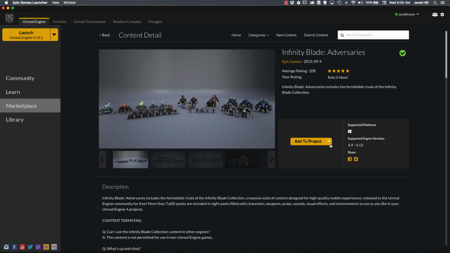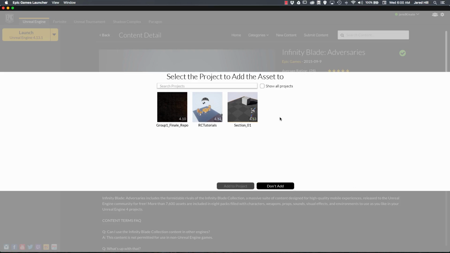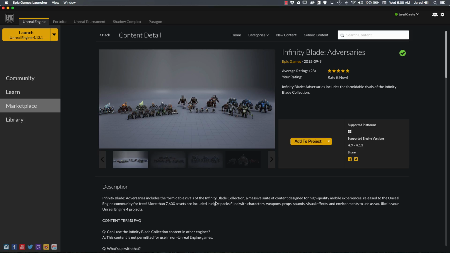Okay, you may have noticed over here there's an add to project button. So if you click on this, then it sort of pops up the different projects you've got pulled up. So right now I've only got 3 projects that are being recognized by the Epic Games Launcher. I actually have several others, but actually I wonder what show all projects will do. Nothing. Okay. So don't add. But yeah, if you're going to add to project, you want to do that.